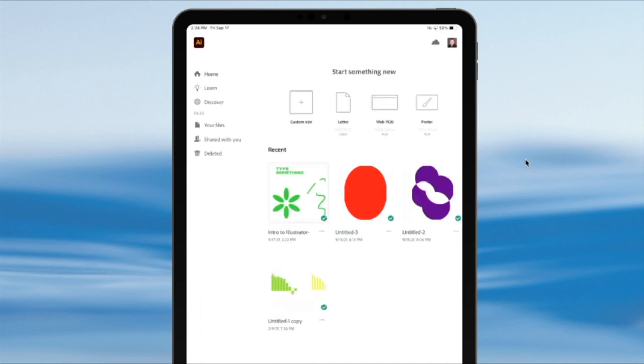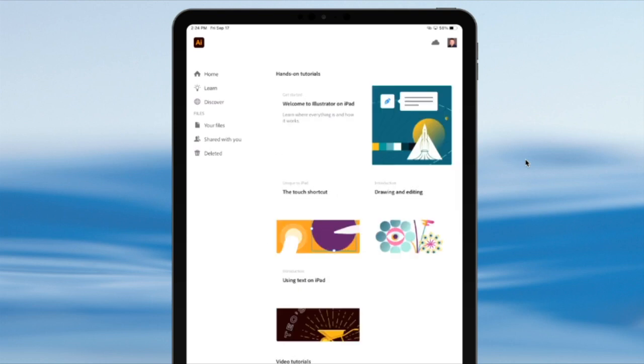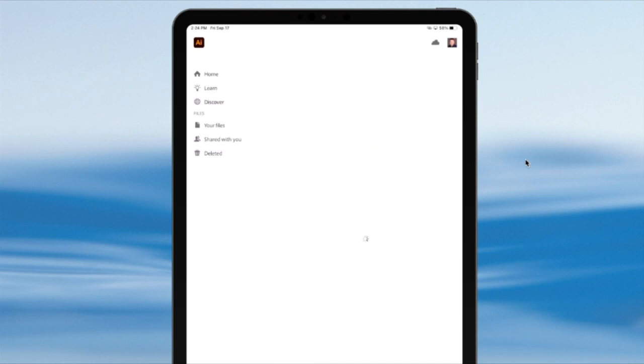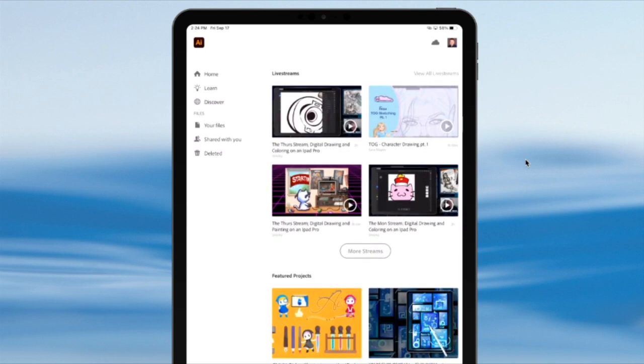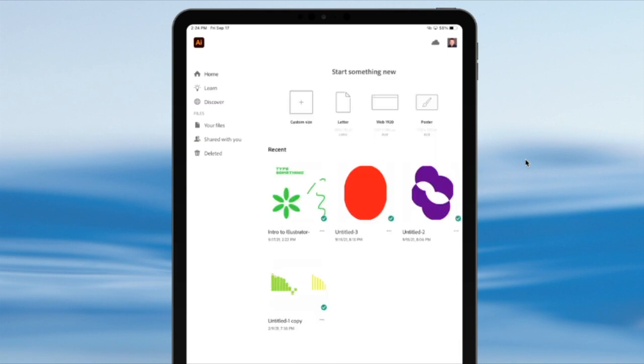So if you ever want to learn any more features here, click on the Learn button. A whole bunch of different things that you can learn with the iPad, other video tutorials for creative ideas, or just some brushing up on your skills. You can also go to Discover, which is going to give you a lot of great videos and other people's work as well. Check that out. So I hope you enjoyed this little quick overview of what Illustrator for the iPad does.